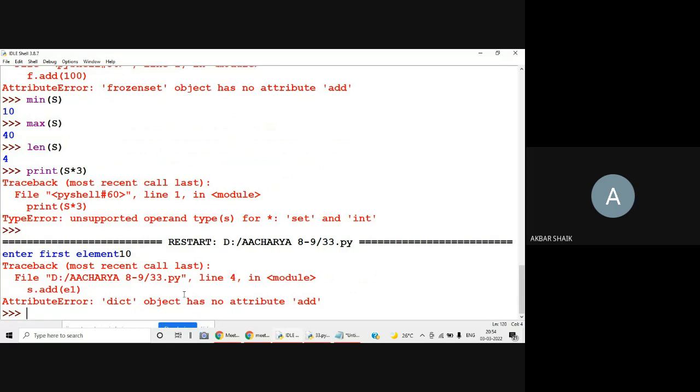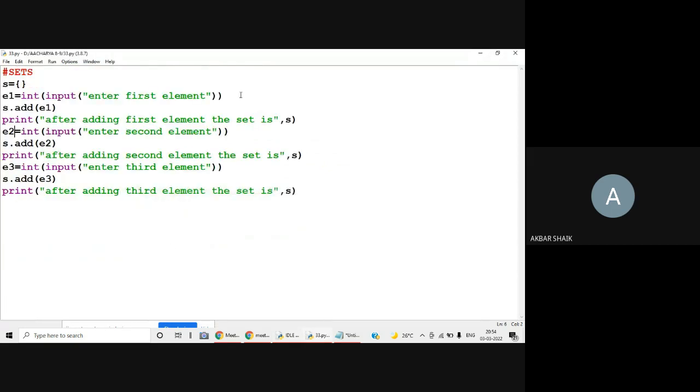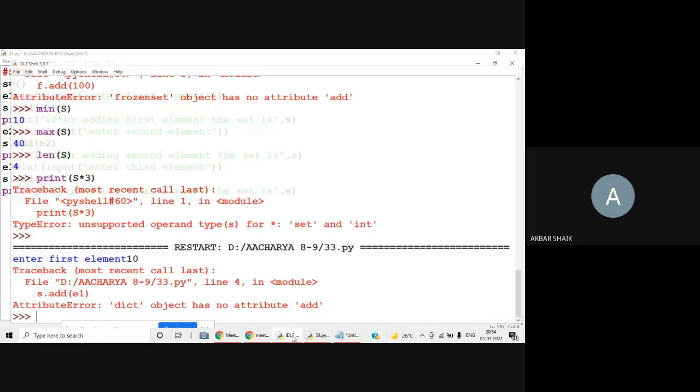Okay, so all of you please read this error. What is this error? I'll explain why we got this error. Whenever we consider this empty curly brace, the same curly brace can be used for a dictionary also. Dictionary is actually our next topic. So if you want to check, you can check it out here.